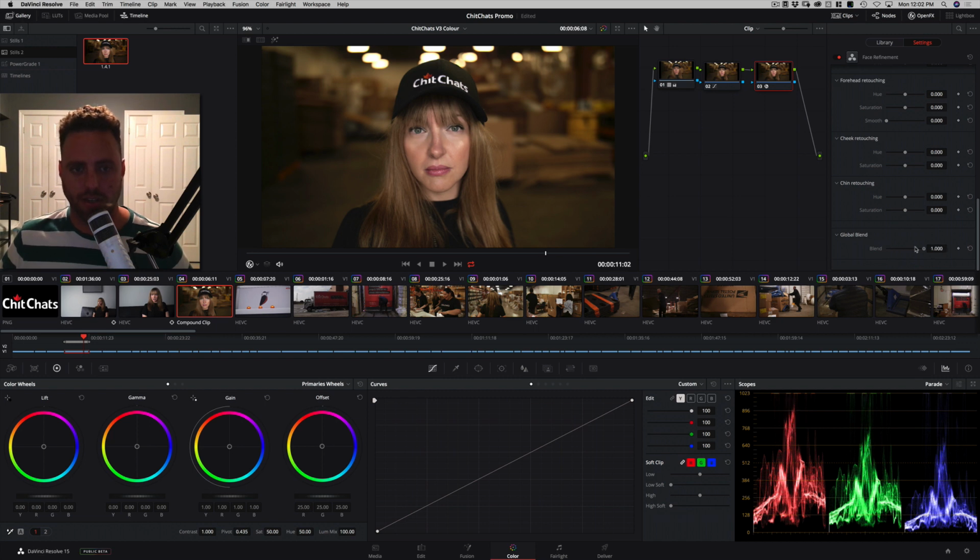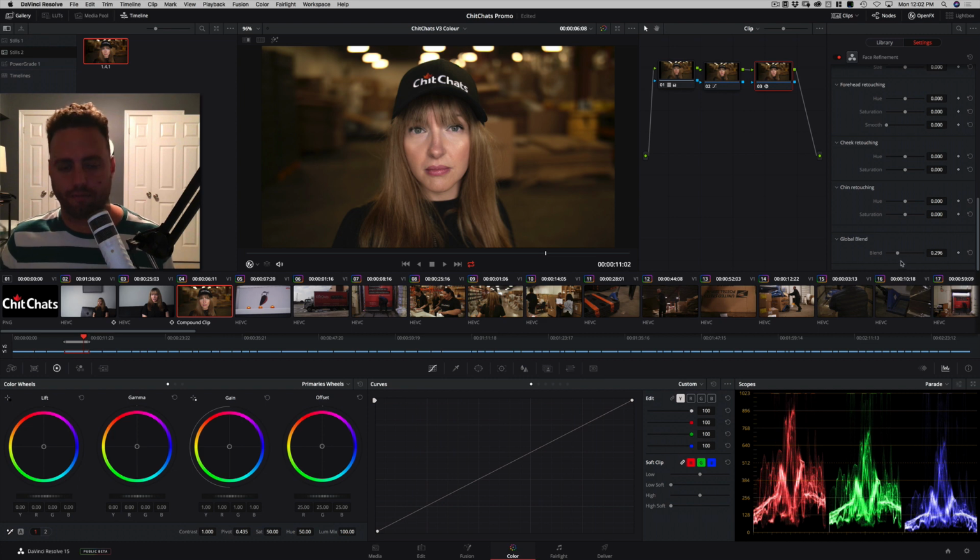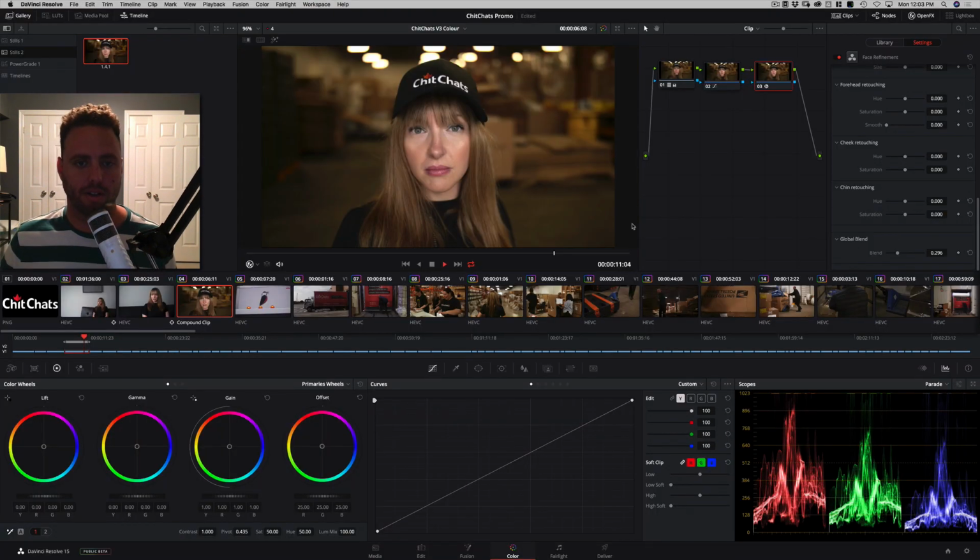And then global blend. You can see this is without, all the way to the right, and slider all the way to the left is full on. So I would probably dial it down to look natural. That's actually looking pretty good to me. So that is one method, which is very nice. I'm going to save that.